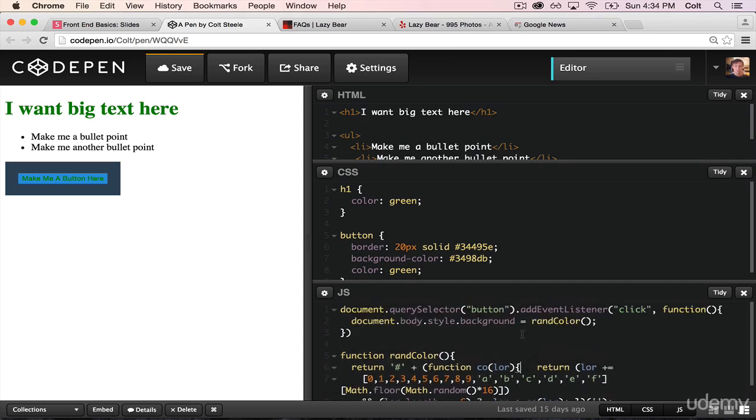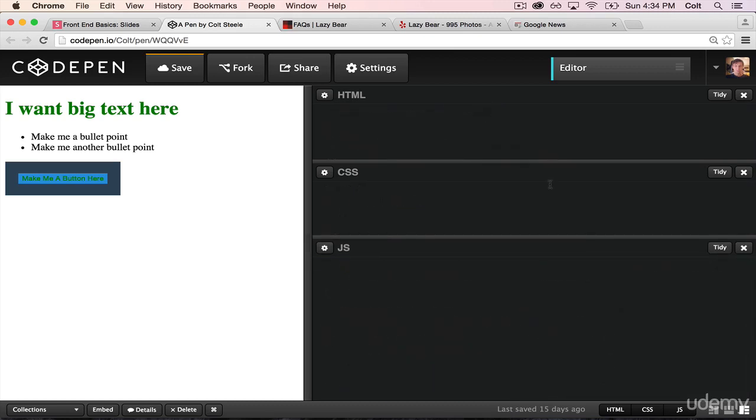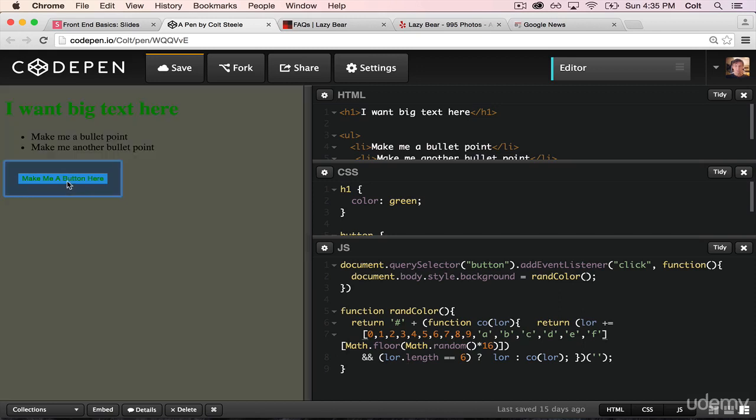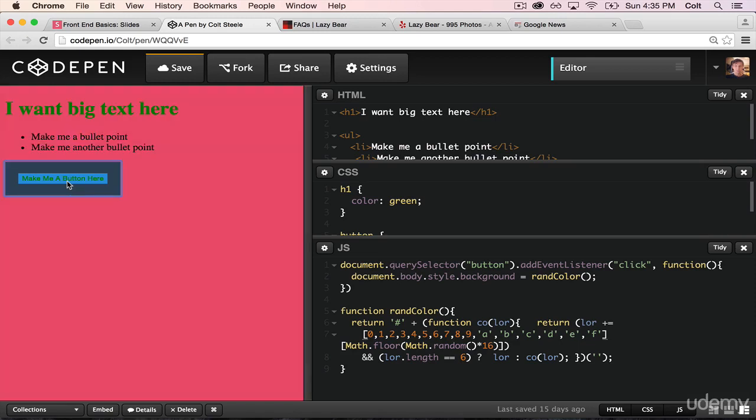And the last piece is our JavaScript. So without JavaScript, that button does nothing. Now what we've done is written JavaScript that says when the user clicks the button, pick a random color and change the background color here to that random color. So I'll show you that. I can click and I get a random color.